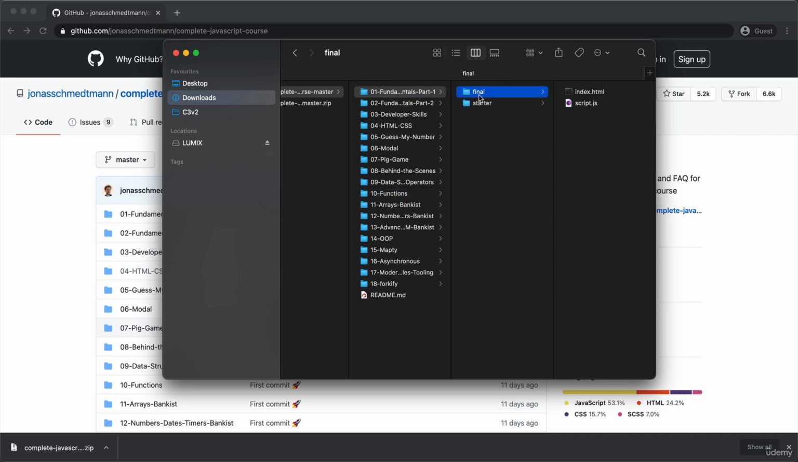Now, the final folder is basically the final version of the code as it looks by the end of the section or by the end of the project. And so in case something goes wrong in your code while you're following the section, please compare your code with the final code that is included for each of these sections. And that will then allow you to find and fix any mistake that you might have made in your code so that you can keep going in the section.